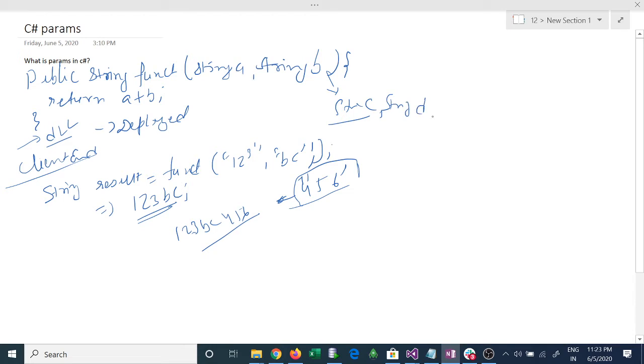So the developer will increase as per the client requirement. Now the problem that comes here is that the developer will have to deploy this code as per the client requirement very frequently. So this is a very wrong solution for this problem.